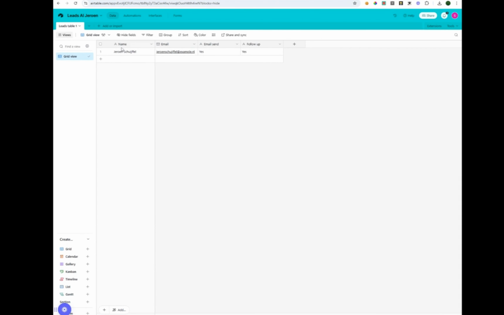We're going to fill in a name, the email. This will happen automatically, and then we get this to change to yes, and if we send a follow-up, it's also changed to yes. So this is what we're going to set up in Airtable. For now I'm going to Airtable and I'm going to show you how we're going to make this.